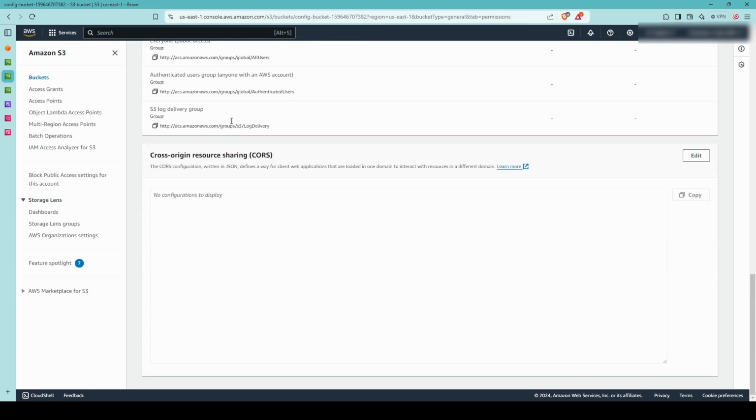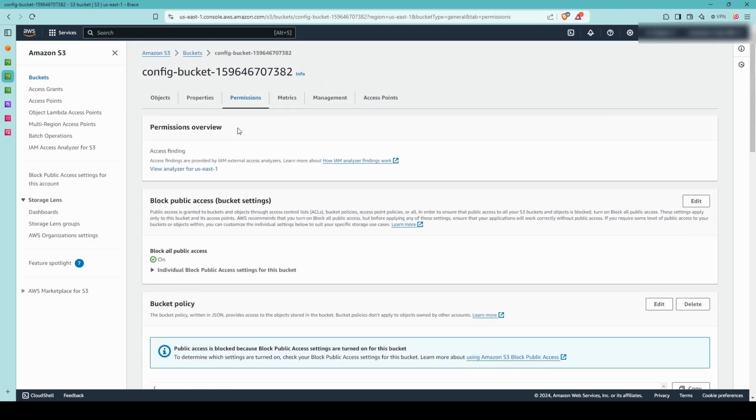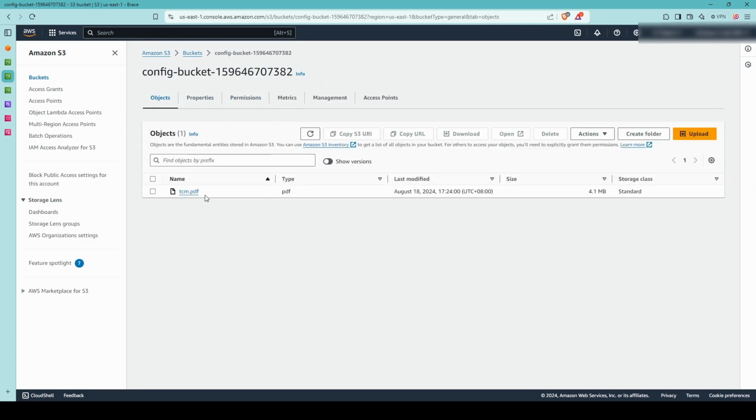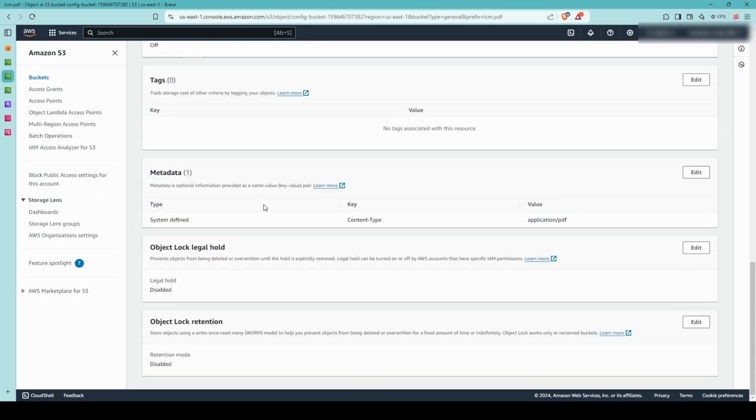Legal hold, you cannot find in here. Legal hold is on the object. If I click on this particular object and go to object lock legal hold, there's nothing, and object lock retention also has nothing. This is because when I put this object, although I had object lock enabled, I didn't have any retention. So just enabling object lock will not protect it.